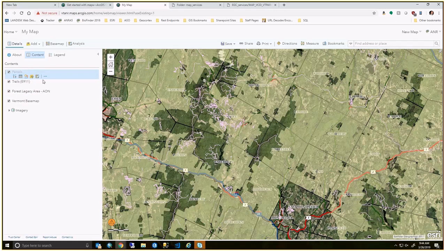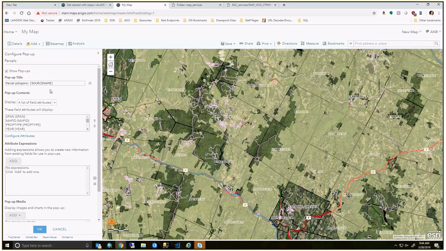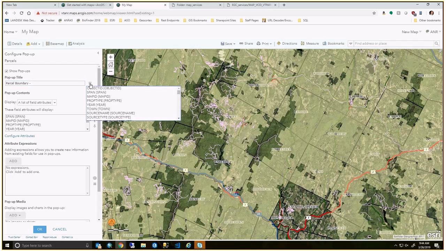Now for something like Parcels, if I go in and configure a pop-up, I give it a certain name for the title. This might be something different. Parcel polygons and the source name is not going to be helpful. What I might give it for a title is maybe parcel boundary. And what I might include is something like, maybe it's helpful to know the SPAN. So if I click the plus here, I can choose SPAN. So every time I click in a parcel, it's going to say parcel boundary and then the SPAN number.